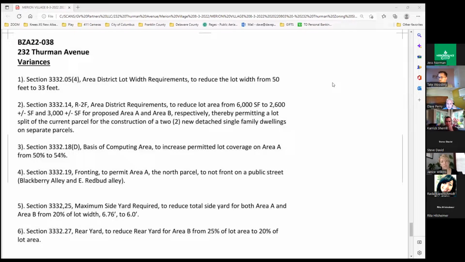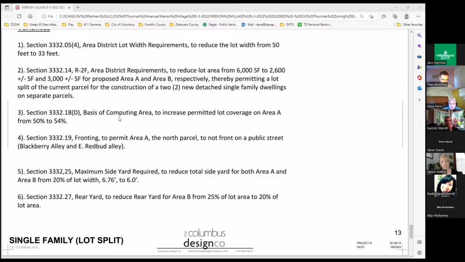Okay, so on variances, and Tate, this has not changed from what you got with the application. Variance number 1 is the usual variance to reduce lot width from 50 feet to 33 feet, 50 feet being the current code requirement. Number 2, R2F area district requirements to reduce lot area from 6,000 square feet to 2,600 and 3,000 for areas A and B. Those correspond to the 2 lots after being split. We have a small increase in lot coverage for area A from 50% to 54%.